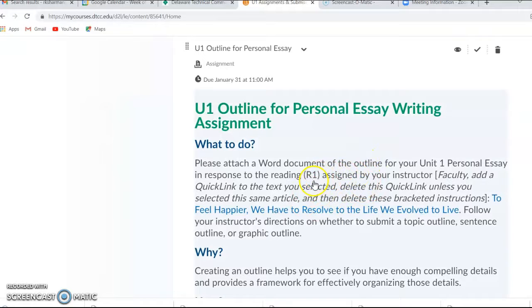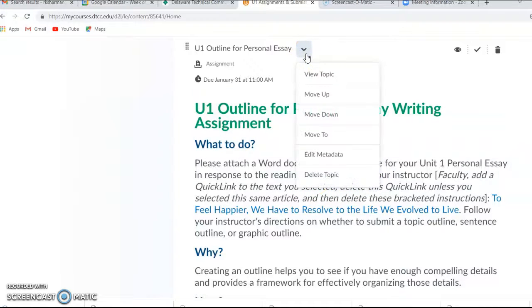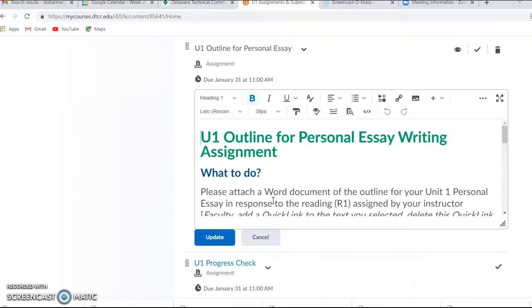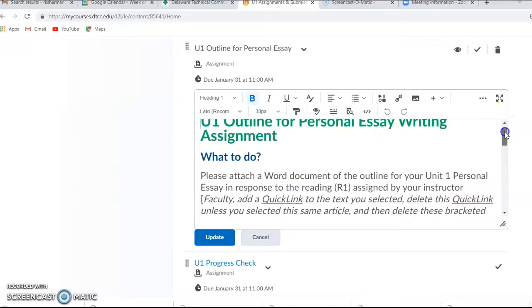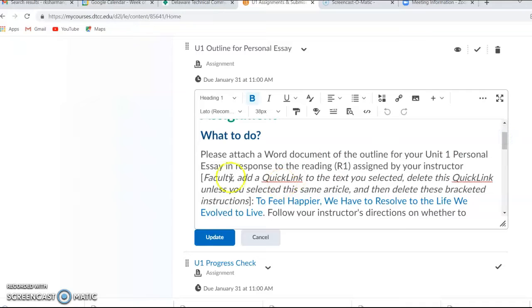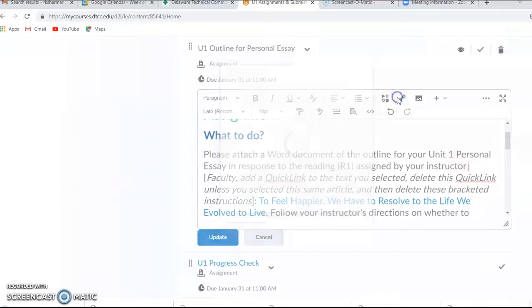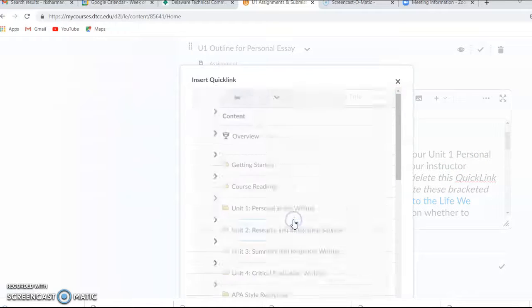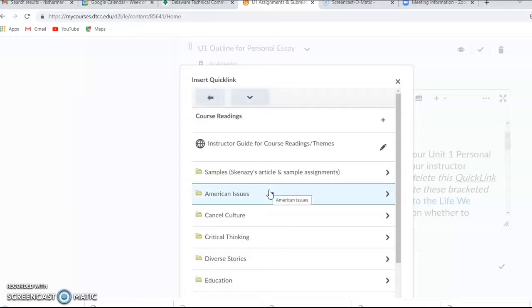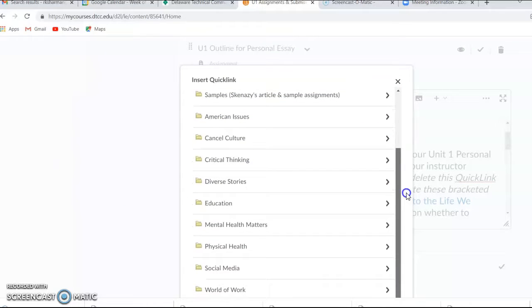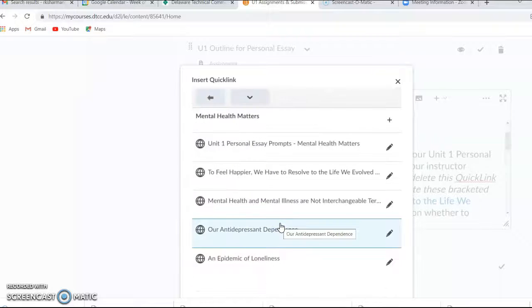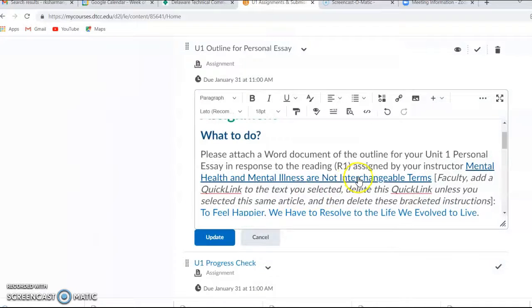The other thing you're going to have to do within the assignments is to put the link to your articles. So to do that, you will have to actually just click on the HTML and it will make it editable for you. So you can change the wording, and then to put your reading in, go up to the quick link and go to content, go to your course readings, go to the theme that you're using, and click on the article that is being used for that unit, and then simply update.